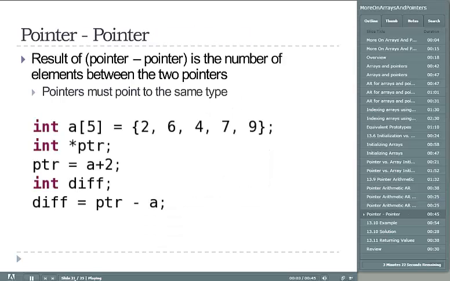Another type of pointer arithmetic: you can have one pointer minus another pointer. In this case it will return the number of elements between the 2 pointers. For that operation to make sense, both pointers must be pointing to the same type. If they're not pointing to the same type, that would cause a compiler error. In the example we have pointer PTR, which points to the third element of A. And the difference, pointer minus A, uses pointer arithmetic, so instead of subtracting addresses, it returns the number of elements between the 2. So it would return 2.